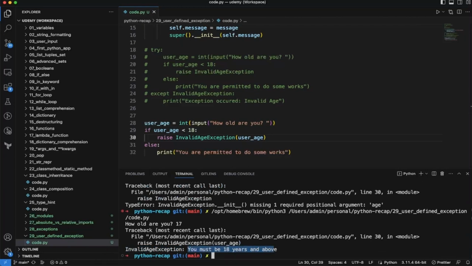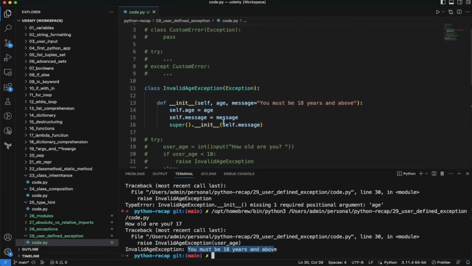So in this case, we have overridden the constructor of the exception class to accept our own custom arguments. Okay, so it has taken the age and message, and we are throwing the message based on that. The constructor of the parent exception class is called manually with the self.message argument using the super. So we are calling this manually.